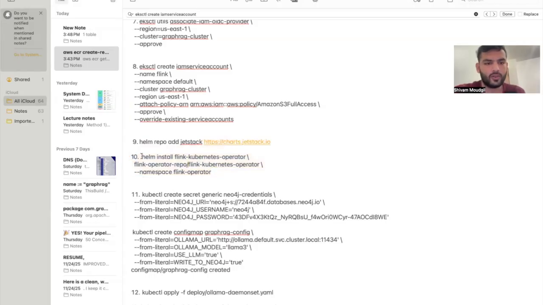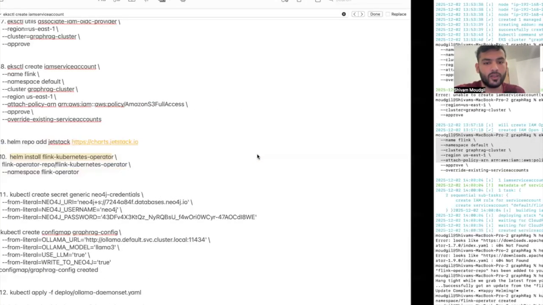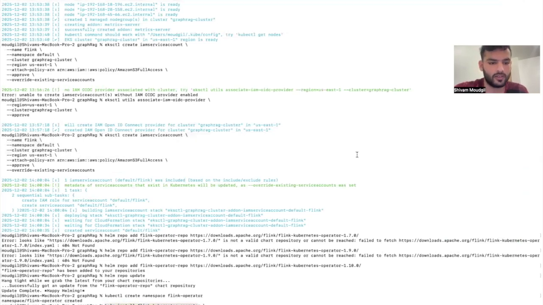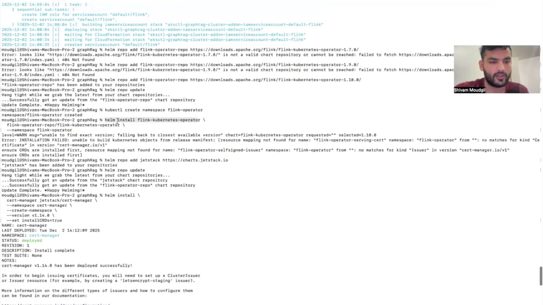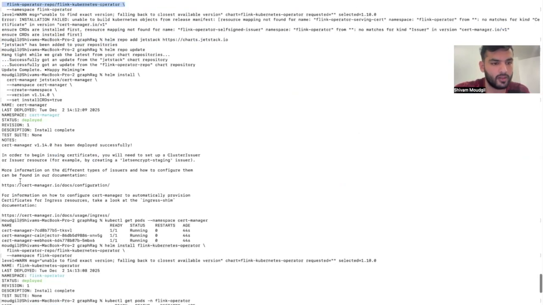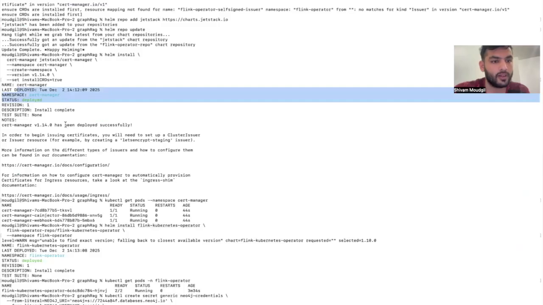So we install it here via the Helm command. It will install the charts in our cluster. Yeah, deployed. First we have to deploy the certificate manager, and once we deploy the certificate manager, then we install the Kubernetes operator, the Flink operator. Here you can see it is deployed.